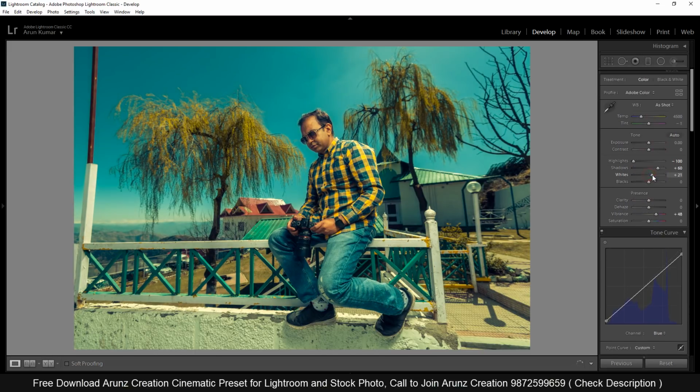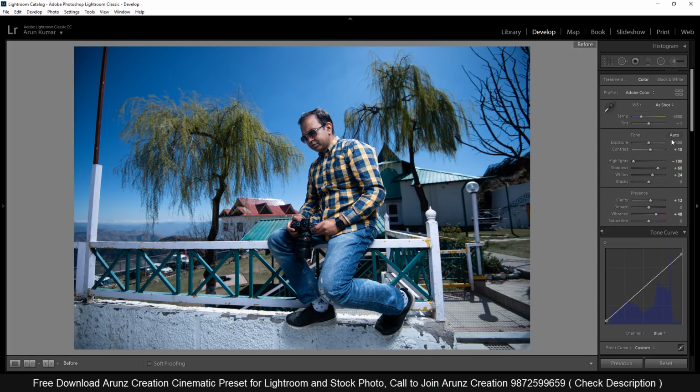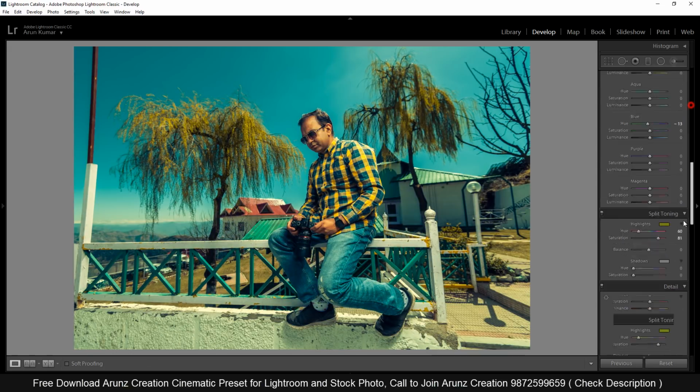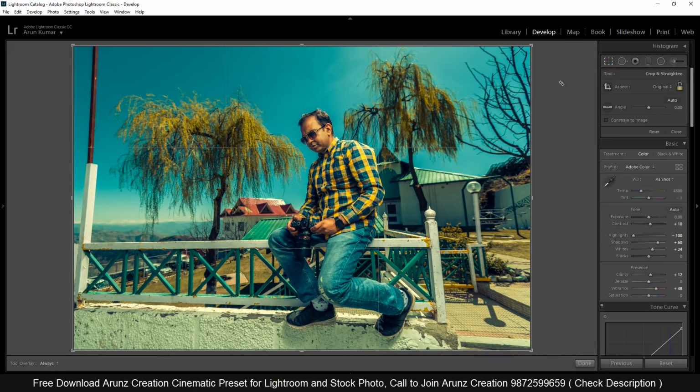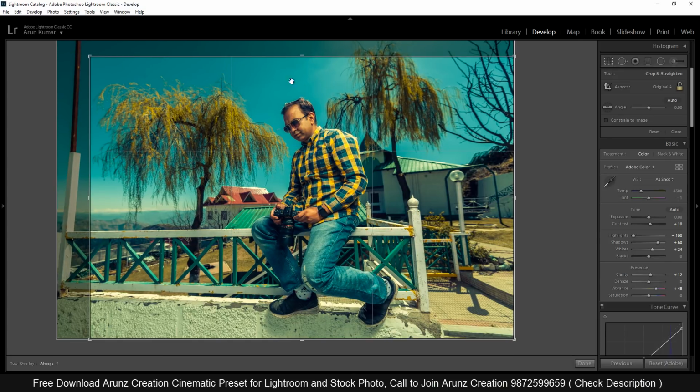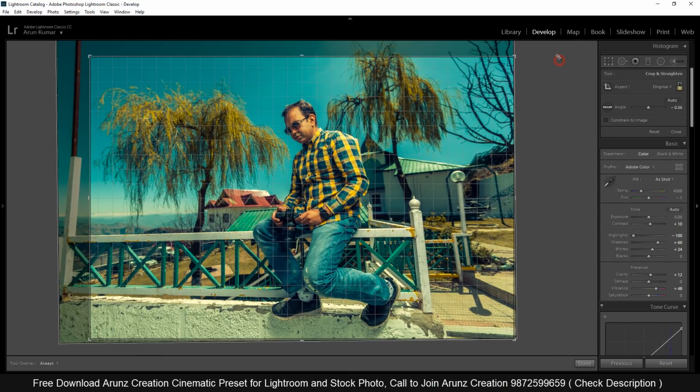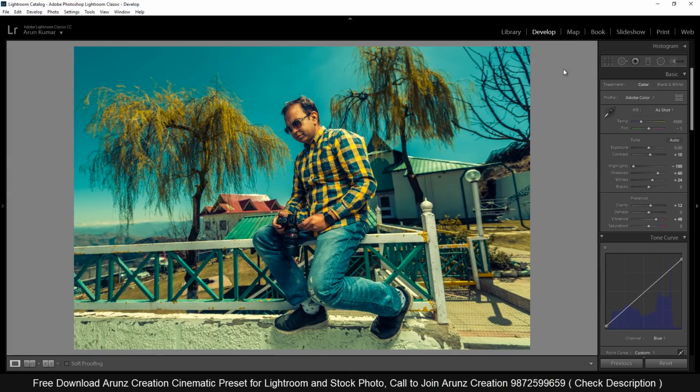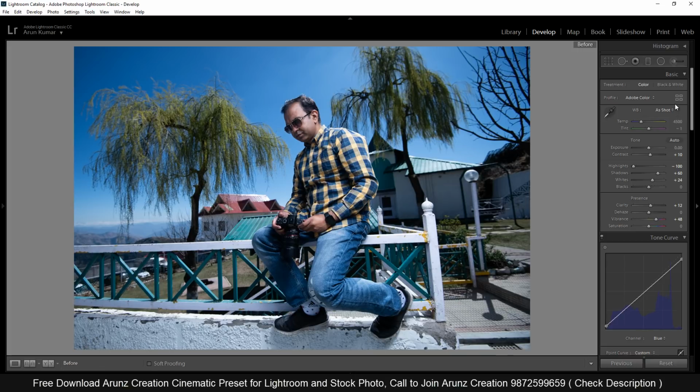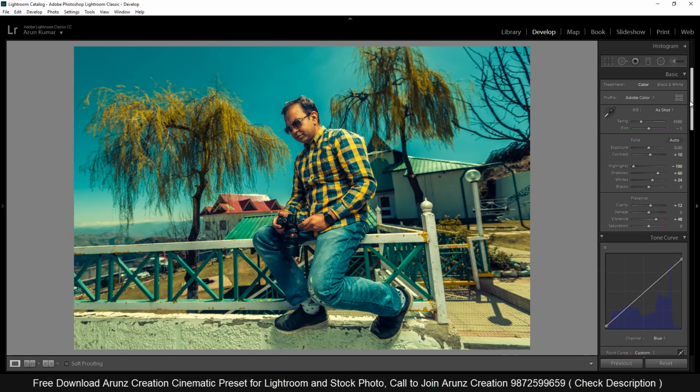Some white. I want to add some clarity so that I can get more crisp, a little bit of clarity. Now you can see this is before and this is after, and I want to crop it. Press shift on the keyboard so that I can maintain the aspect ratio. Press enter. Now this is before and this is after, a purely cinematic effect.